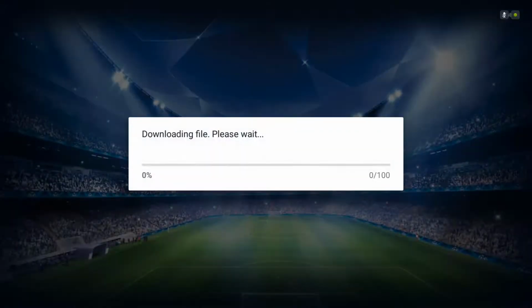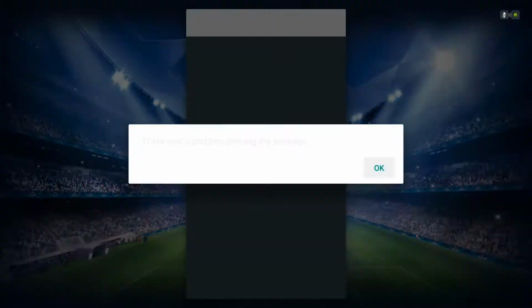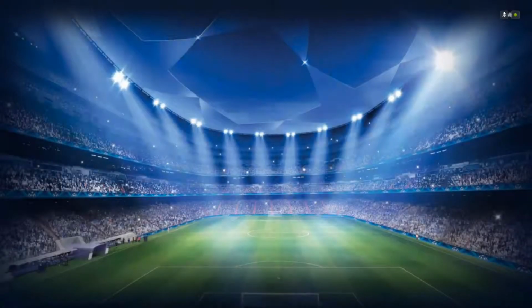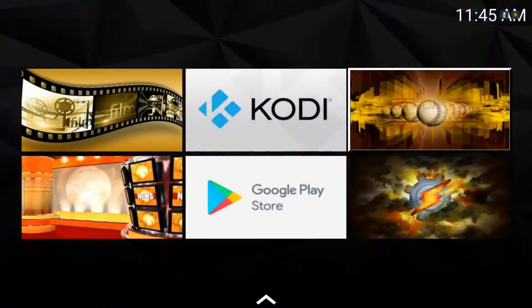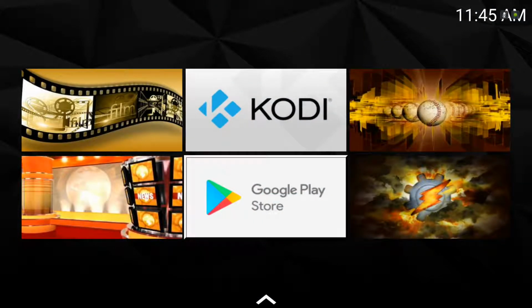I'm going to scroll down and to the right and click download. It looks like it's downloading, but then, it's hard to see on the screen, it says there was a problem parsing the package. The only option it's giving me is okay, and that doesn't look good. But because we saw that it actually downloaded something, you could see on the screen that it indicated it downloaded a file.